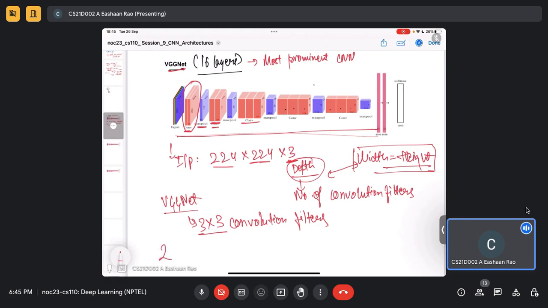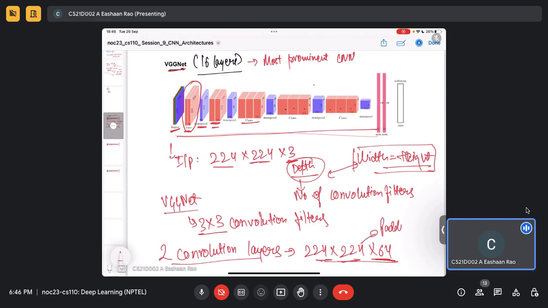It is two convolutional layers of size 224 cross 224 cross 64. 64 is the number of filters that we have applied on the input, and the width and height we have kept the same because of something called padding. Padding we have employed on this input, and because of that we get the exact same dimensions as the input image. So that's the first stack of convolution layers.